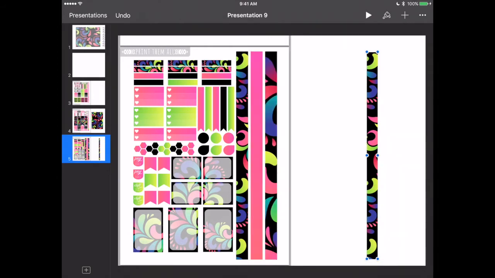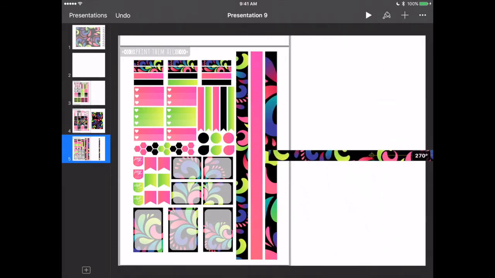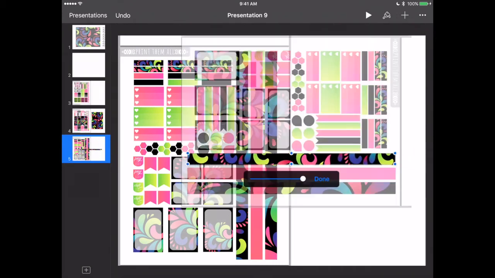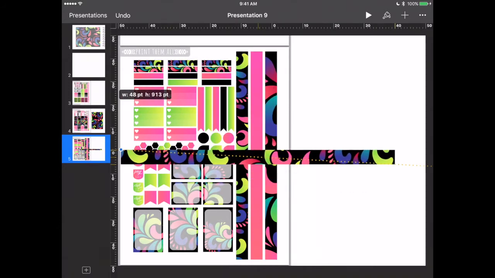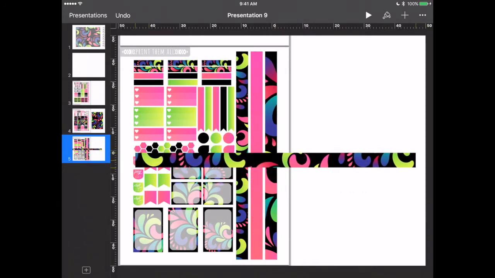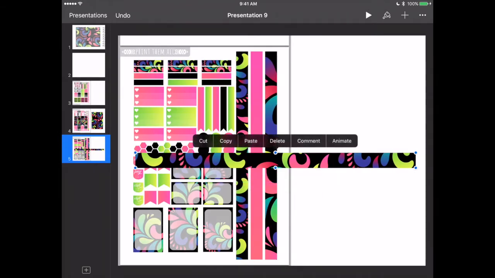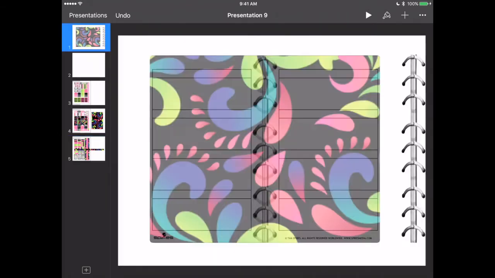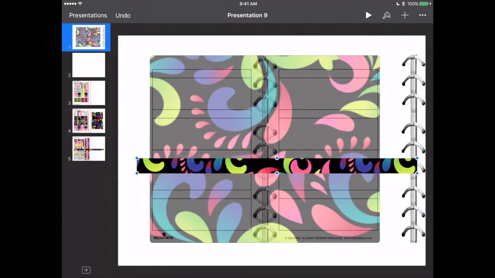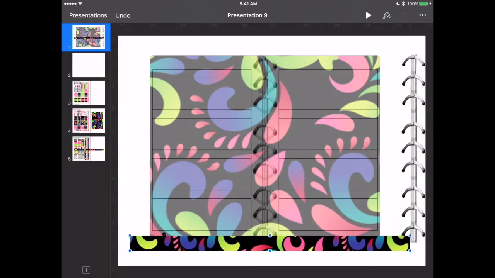And then I'm going to press and hold with one finger and spin it with the other. That way I can have it orientated the right direction. Then make it bigger, adjust my cropping, and then let's copy it to our planner page. Pink is my favorite color.